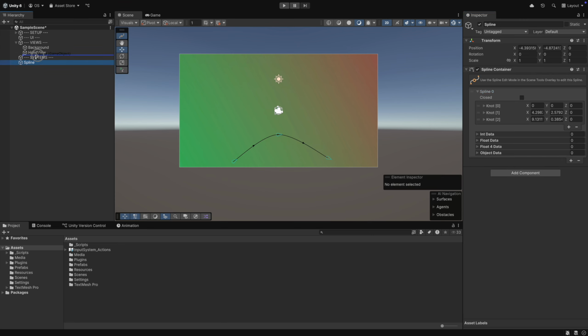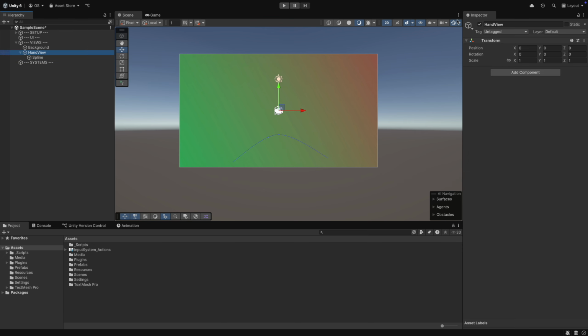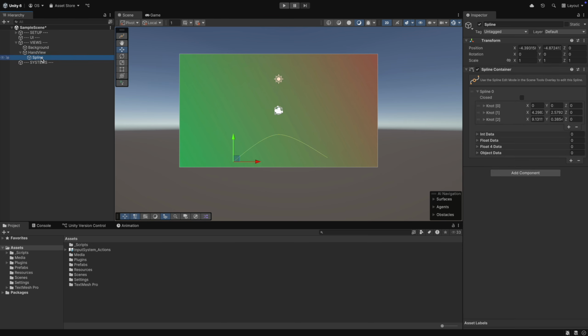The position of the hand view has to be 0 and the spline should be a child of the hand view. The position of the spline inside the hand view also has to be 0. In the spline container, we can edit the spline. I have tested it out a bit and those are the values that work best for me, but you can experiment with the values, of course.